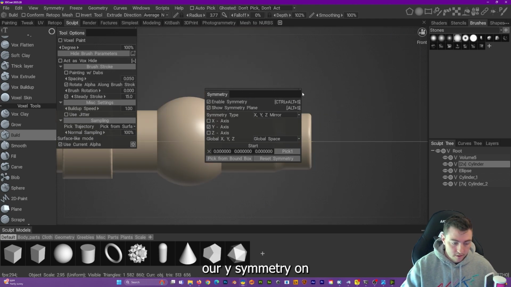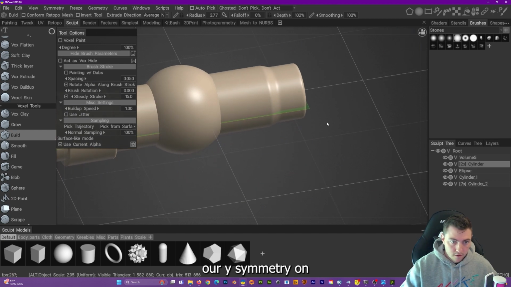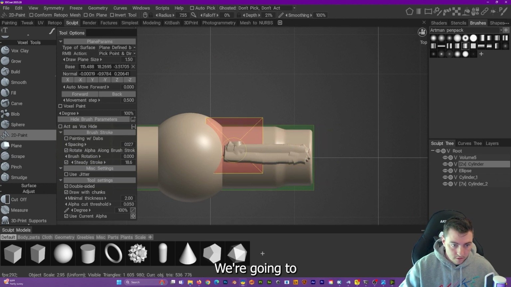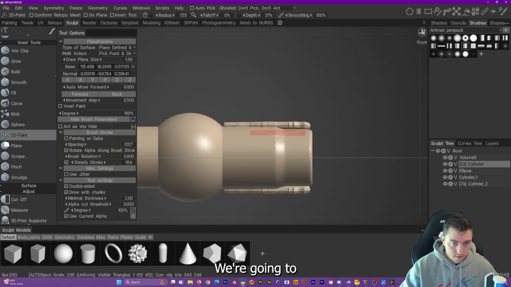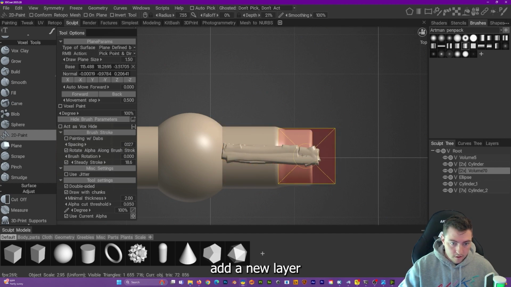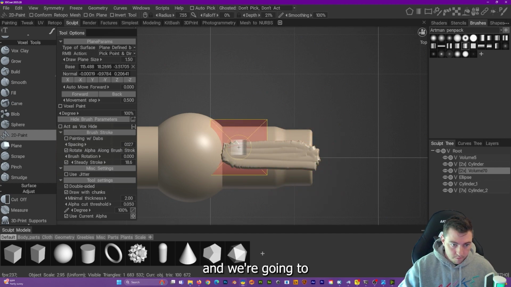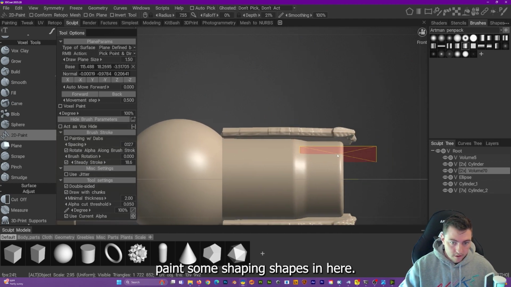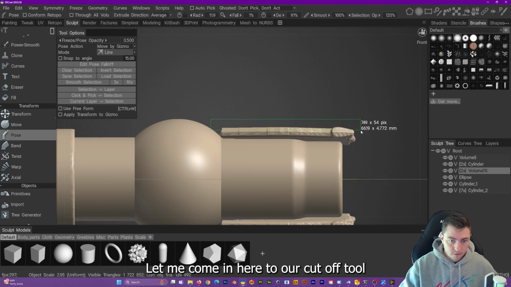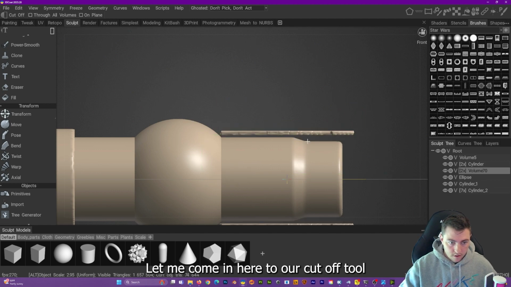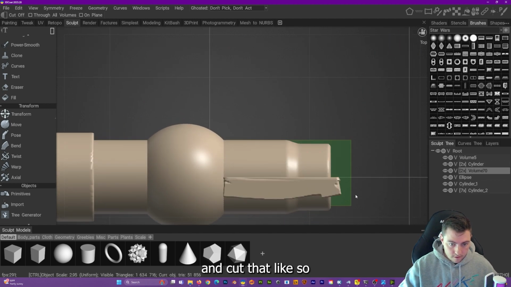And then now what we'll do, we can turn our Y symmetry on, and we'll just go to our 2D paint tool, and we're going to add a new layer, and we're going to paint some shapes in here. Then we come in here to our cutoff tool, and cut that like so.